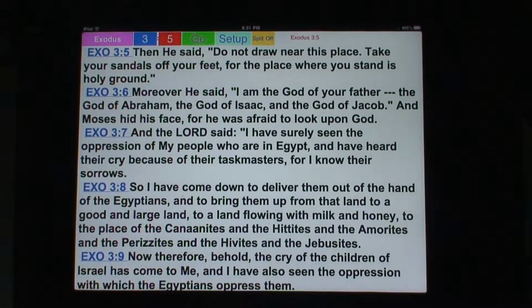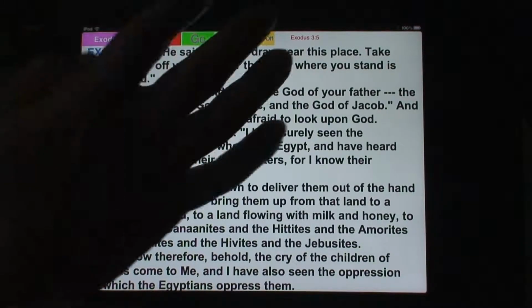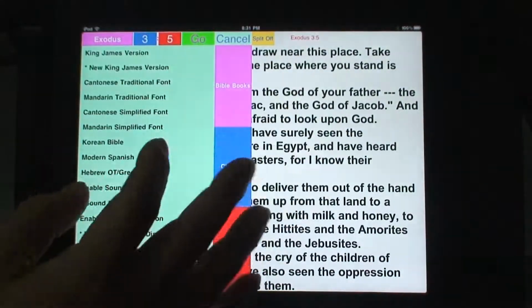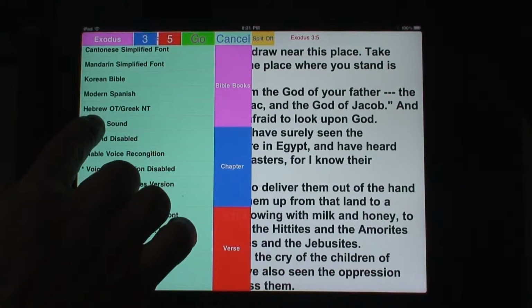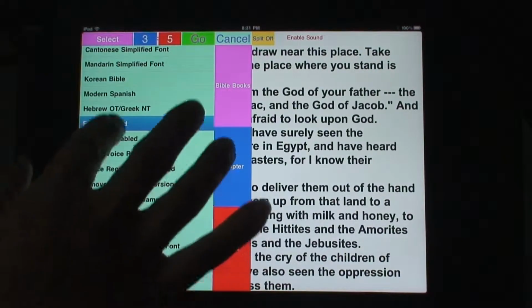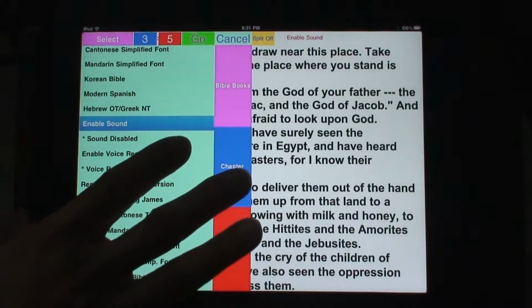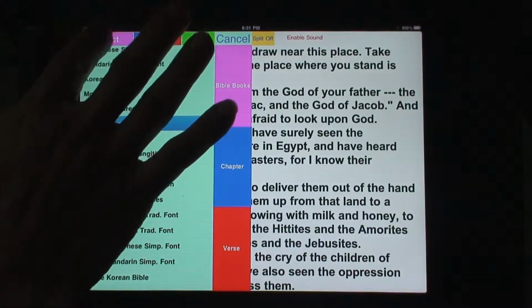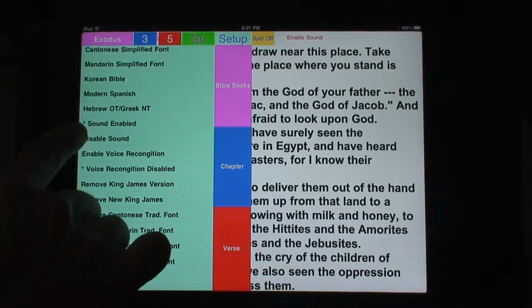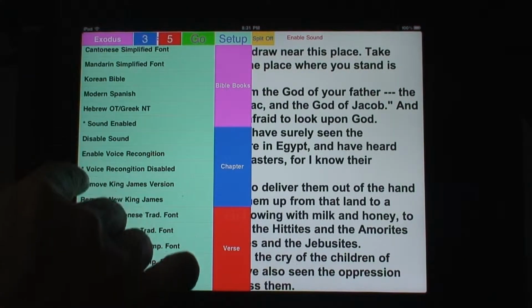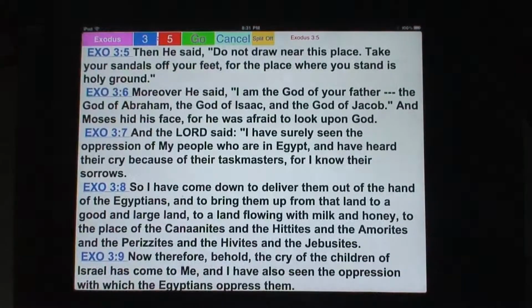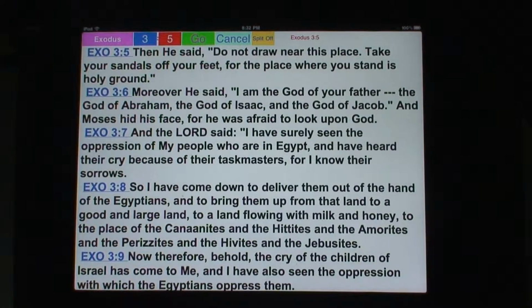So that's the go. Now if you want sound, go back to the setup, and you see right here you enable the sound and nothing will happen again. You have to do a select. So now you can see that the star jumped from disabled sound to sound enabled. So Book of Exodus chapter 3 verse 5.